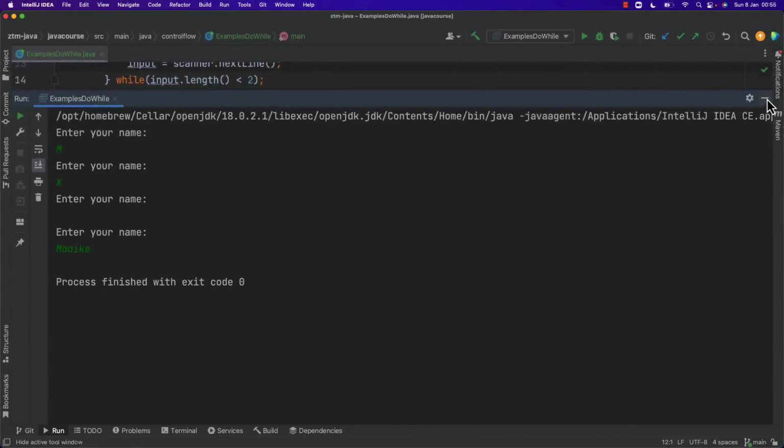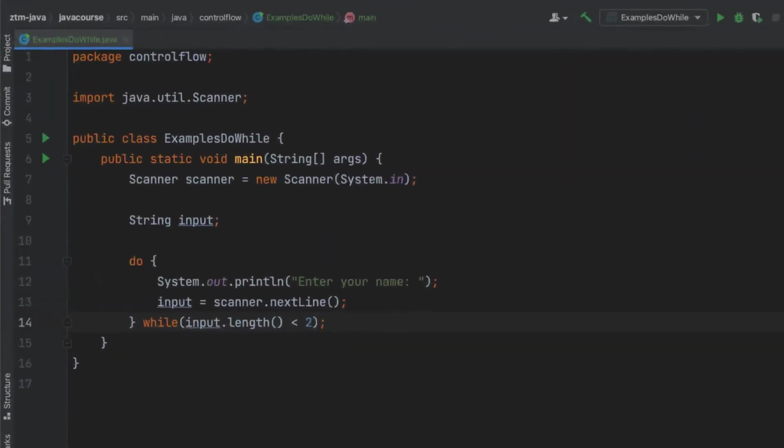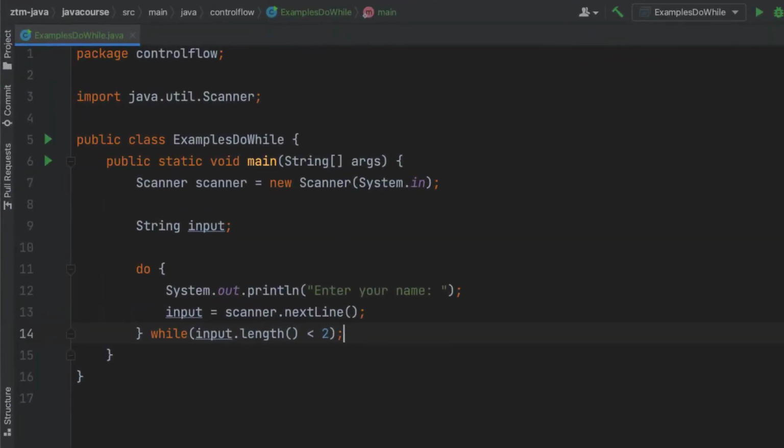So this is an example of where the do-while loop comes in handy. We need to get some sort of input, and we need to do this at least once. And it's possible that the first time it's not according to our standard, so that we need to do it again.